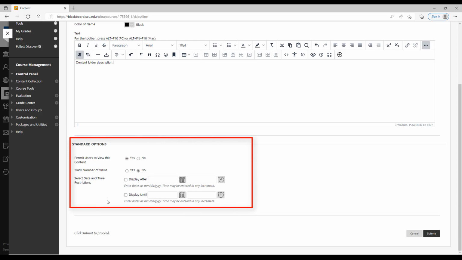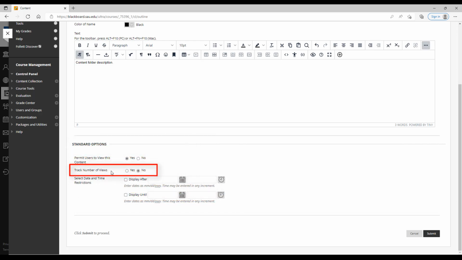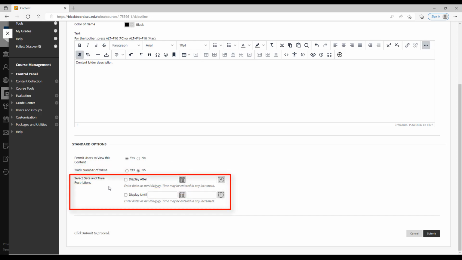In the Standard Options area, you have access to the availability settings, the statistics tracking, and the date and time restrictions. When you're ready, click Submit to create the content folder.